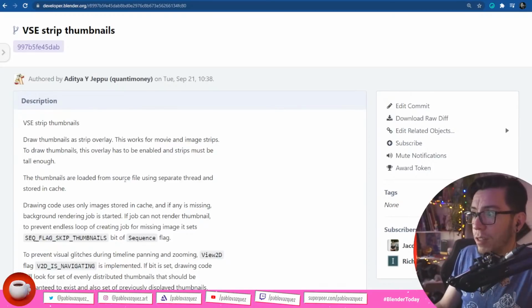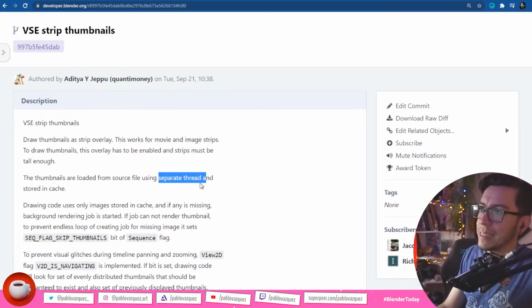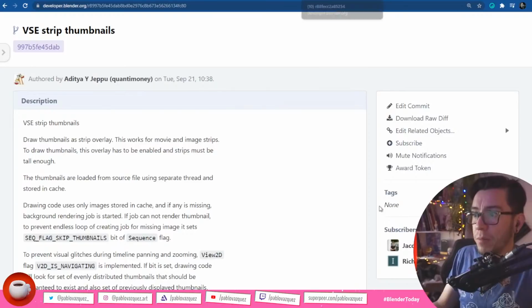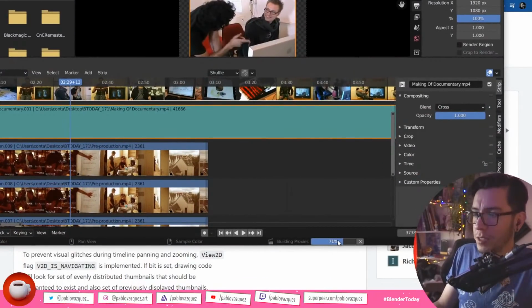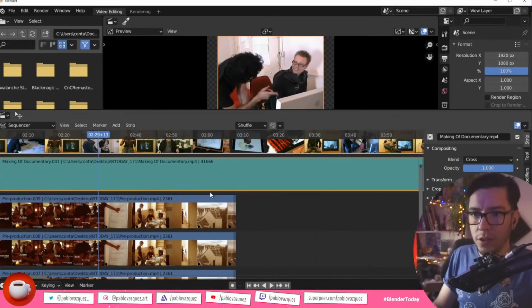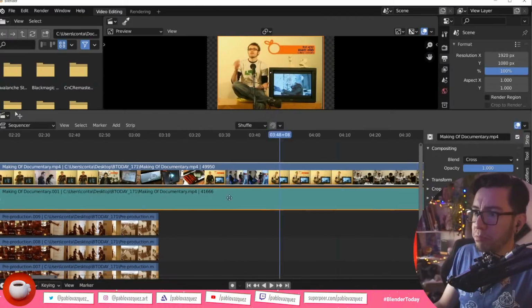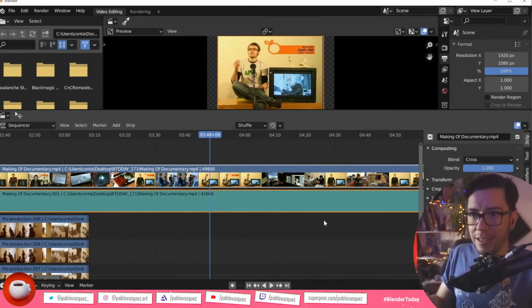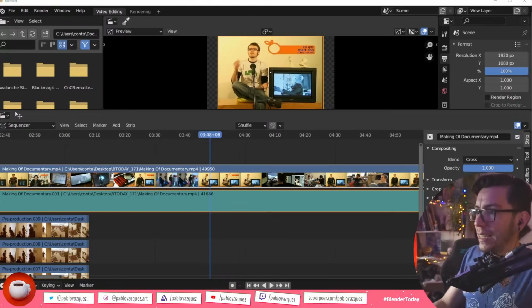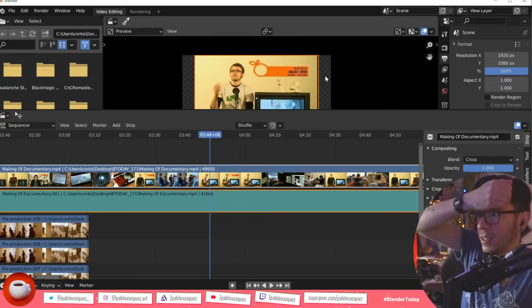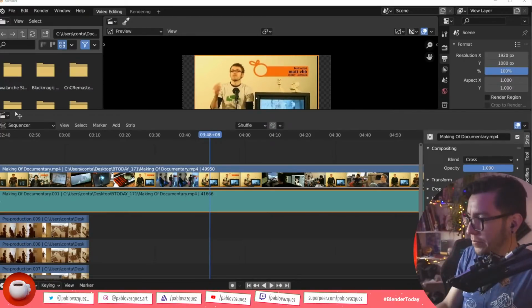The thumbnails are loaded from the source file, not from the cache, and they're using separate threads and stored in cache, but they're not from a proxy. So maybe that can be improved in the future as well. Actually, I can see Blender is still building proxies here automatically. So it's actually pretty fast to be still building the proxies of this video, and awesome. So yay, super neat. Oh, Matt Ev, he used to be a Blender developer too, UI developer.